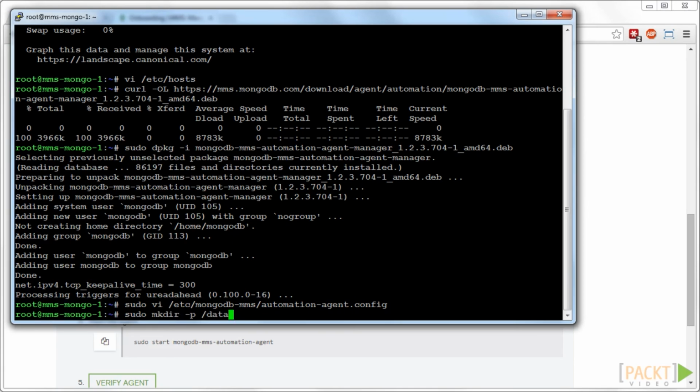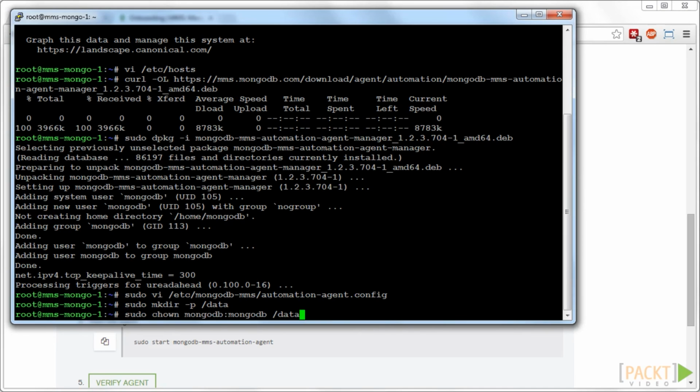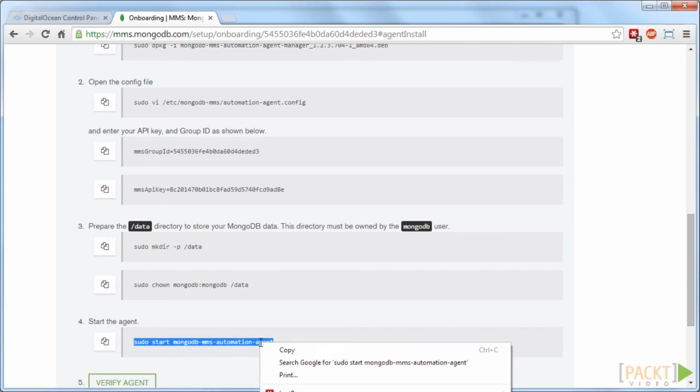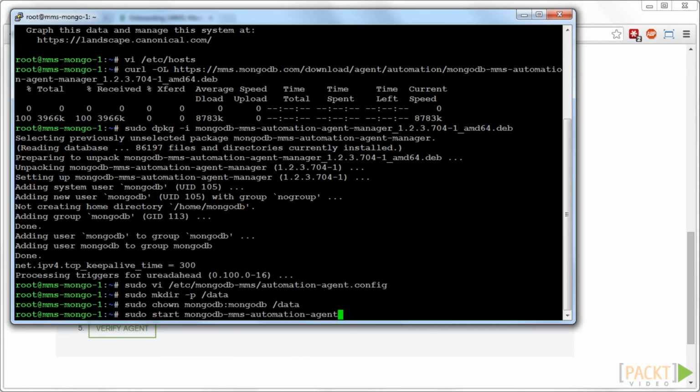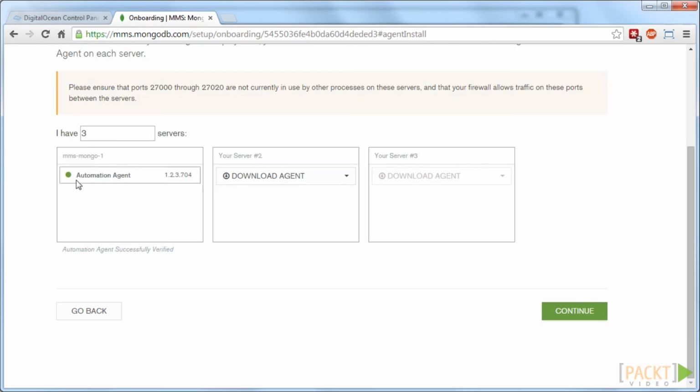Next, the data directory must be created, and ownership on that data directory set to the MongoDB user and group. The agent can then be started, and back at mms.mongodb.com, click Verify Agent, at which point the agent turns green.